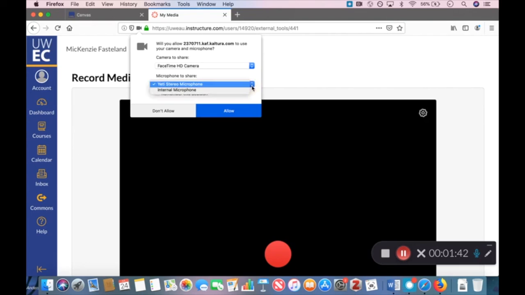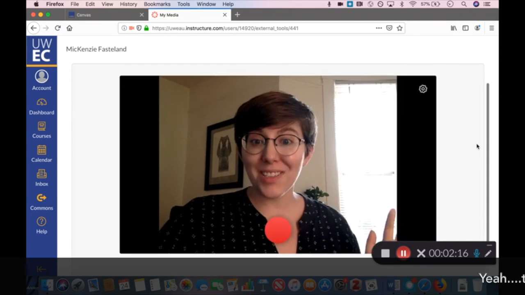And I actually use a Yeti stereo microphone. It's a fancier microphone that we can use, but most computers will have an internal microphone. And if you don't have a very good one, you can usually use your headphones that have a microphone on it. So if you have a set of headphones you use specifically with your phone, that's another great option. All right, so this video is working.